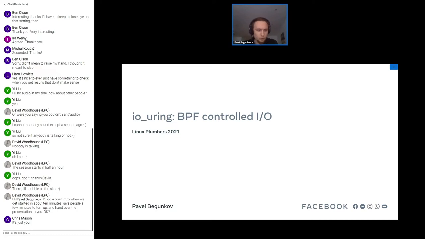I'm working at Facebook, have been contributing to io_uring for a long enough time, and today I want to talk a little bit about our work-in-progress work on bringing BPF to have fully internal control of IO using io_uring.